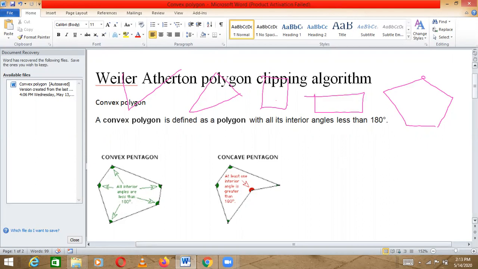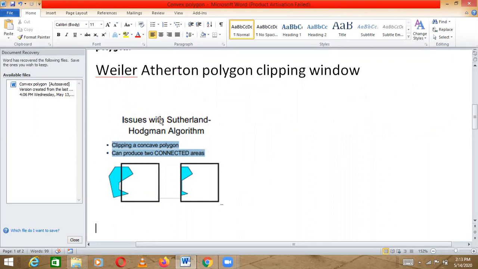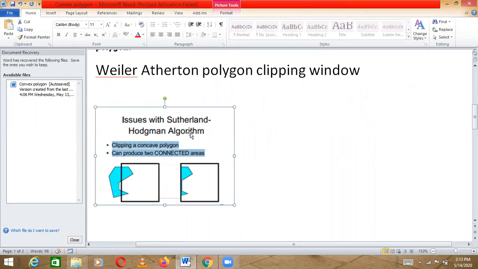Okay. Now I'm telling you this because I just want to review the previous algorithm, which was suffering from some drawbacks. That is why we are going to use this new algorithm. The previous algorithm was the Sutherland-Hodgman polygon clipping algorithm. This algorithm was working fine for convex polygons, but it is not fine for concave polygons, right? So what is the problem we are facing with this algorithm?